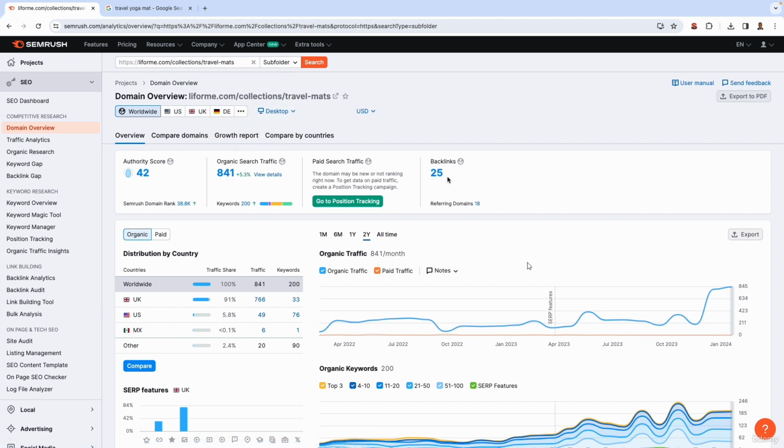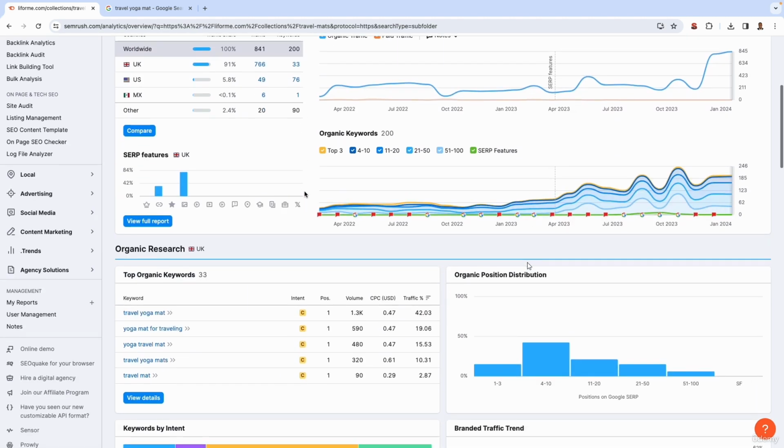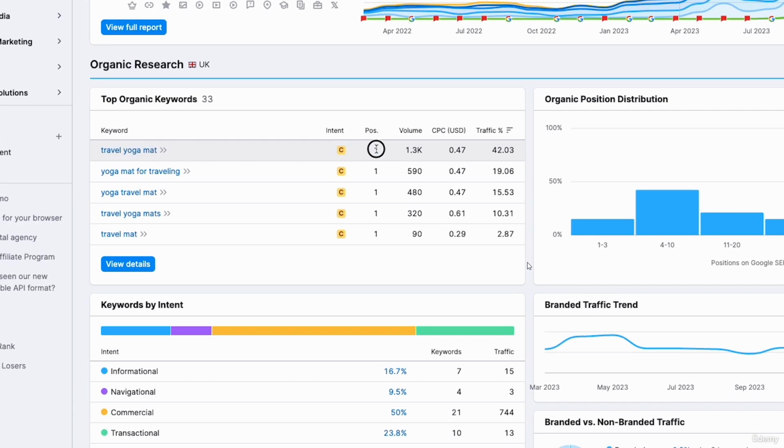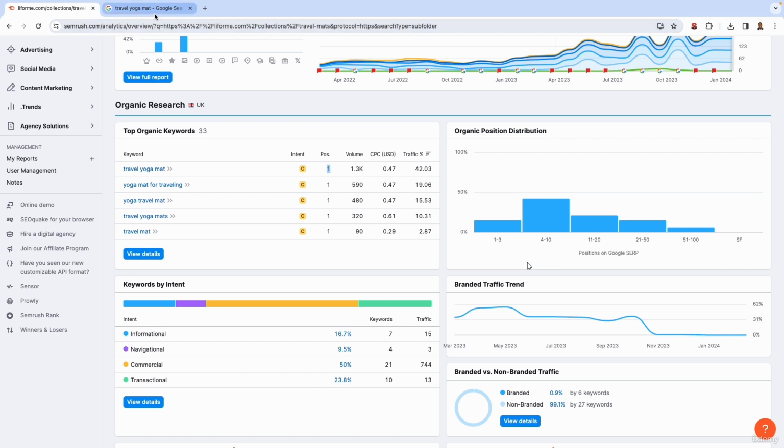We can see how many backlinks this page has, which I'll be covering in an immense amount of detail later on in the course. We actually have a whole section on link building, but essentially what I want to show you in this video is the keywords this URL appears for. So if we scroll down and go to organic research, you'll see these are the top organic keywords that this URL appears for. Travel yoga mat, they currently rank in number 1 for that, as we just saw from Google. This keyword gets searched for 1,300 times every single month. We've got yoga mat for traveling, yoga travel mat, travel yoga mats, the plural version. And you can see in total, there are 33 different keywords we can use.